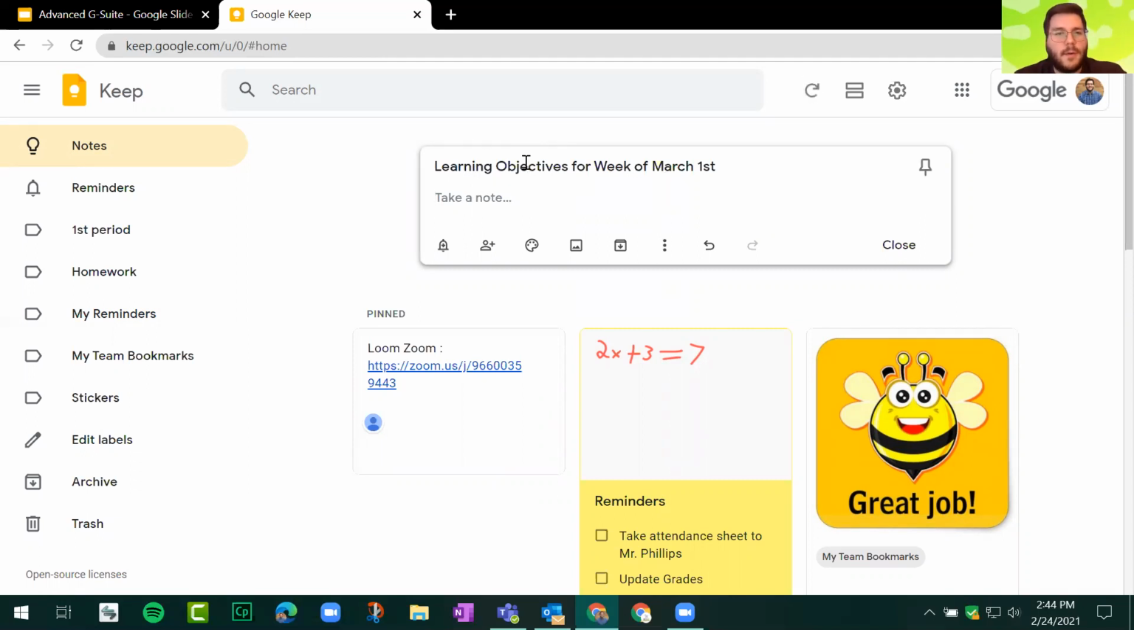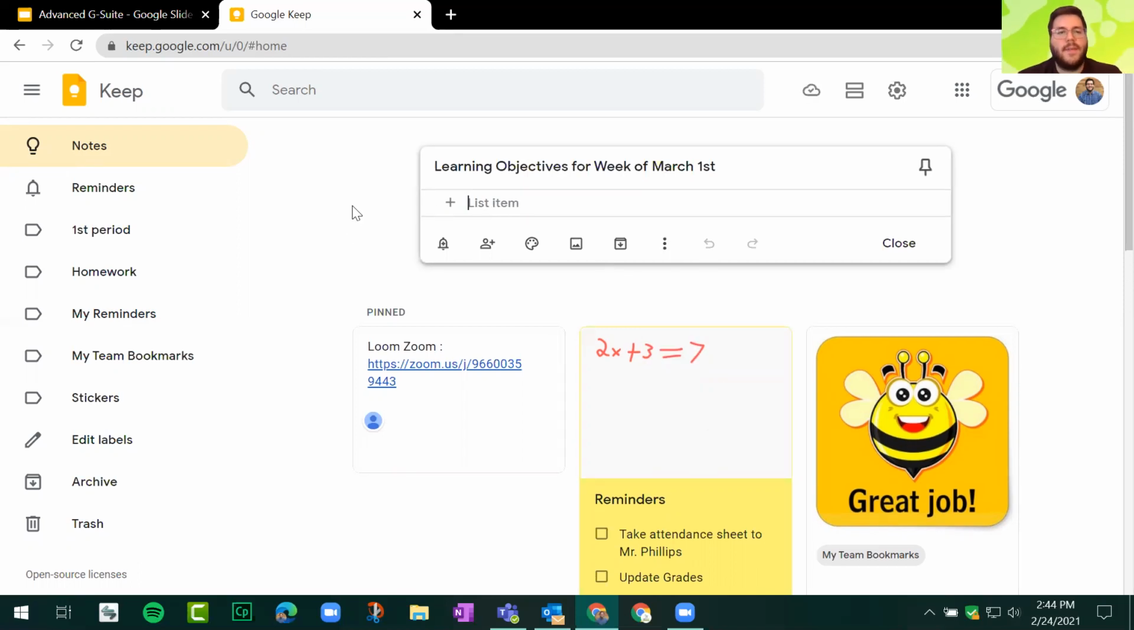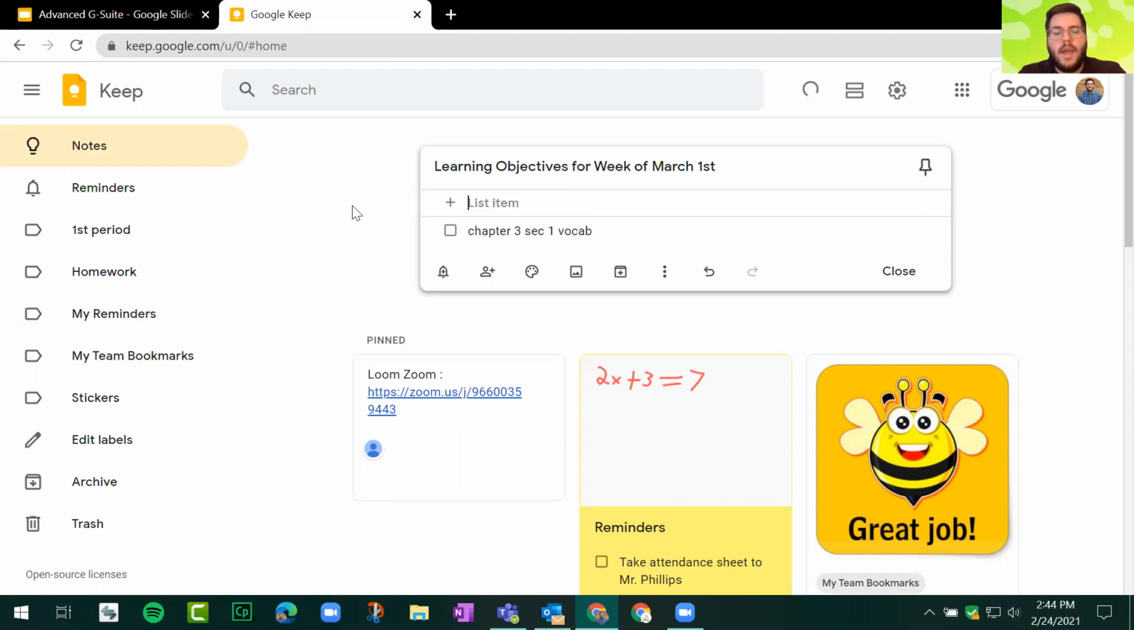And maybe for this sort of thing, maybe I would do a checkbox. So I go under my little more label again. And here, I can also do show checkboxes. Now I can just add these different list items here. And then I'll say, chapter 3, section 1, vocab. Then we want to have them do worksheet 3.1. And you can put in all these different items, of course.